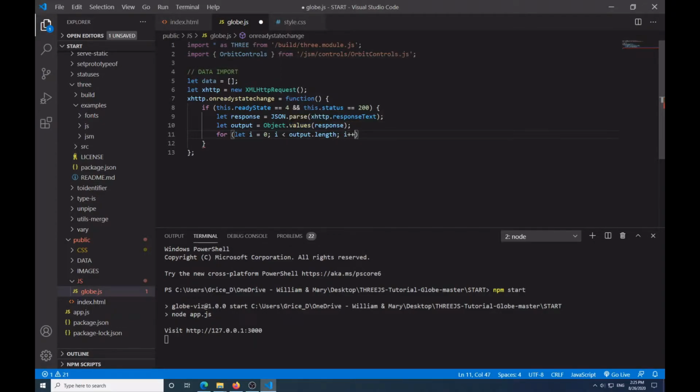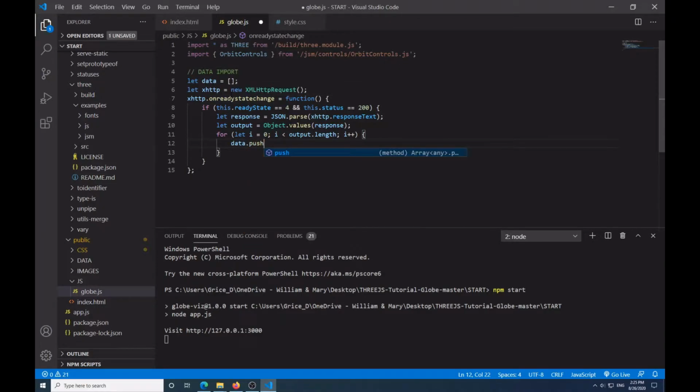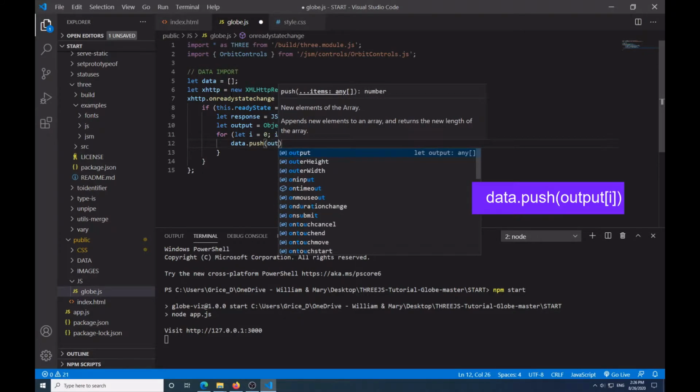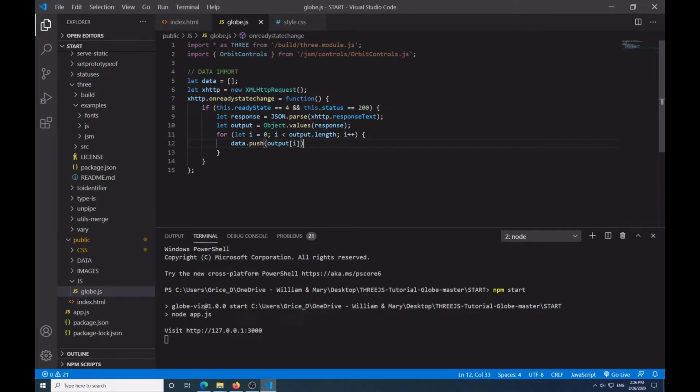I'm going to say i++, then we do open closed curly braces, then I'm going to say data, because that's my array here, data.push, and I'm going to say output, and then output[i]. So for all of the data which is in the values of output, I'm going to take this and push it to my data array, so I'll have it stored in the array.